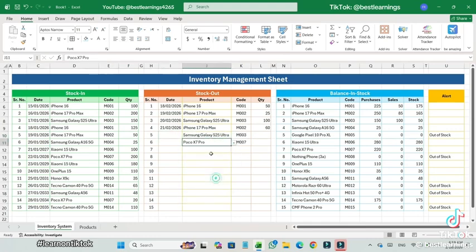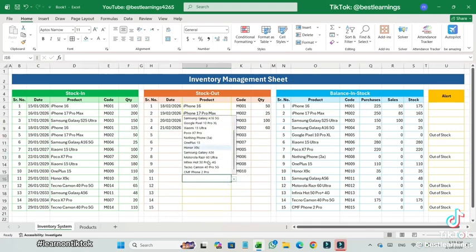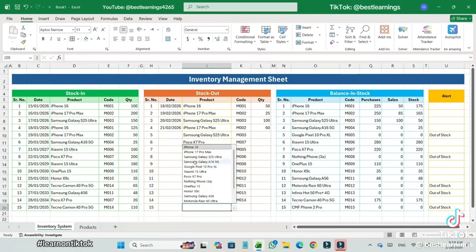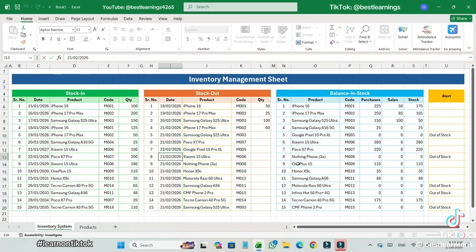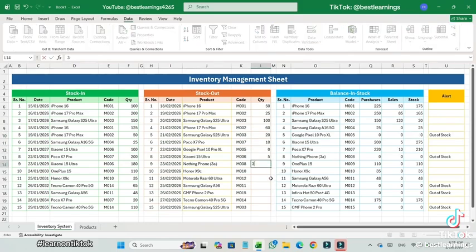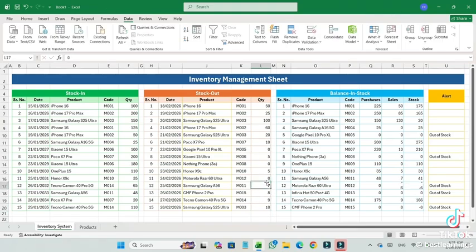After that, enter the corresponding data in the stockout table to complete the records. If you change quantities in stock in or stock out, you will see the balance adjust instantly. And if the balance goes below 5, the alert appears in the alert column. Now you can see stock in, stock out, and balance in stock clearly in one view. This sheet can manage purchases, sales, and inventory tracking easily. It is a basic level inventory dashboard built step by step.